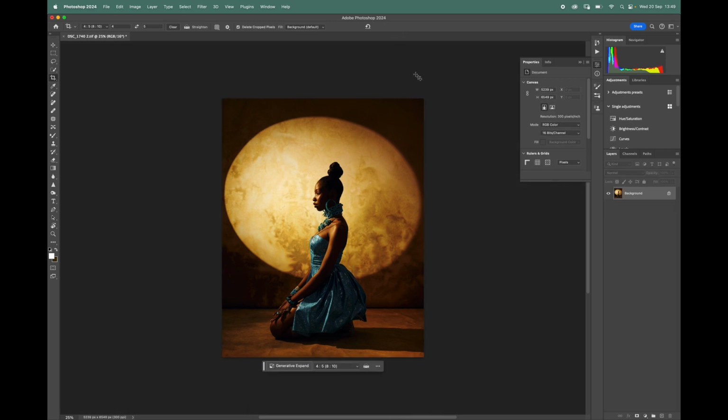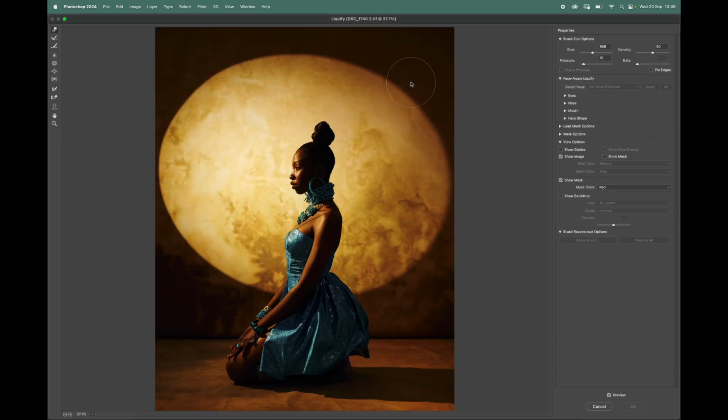Perfect. And now, the tricky part was making the light behind look more circular. Right now it looks a bit oval. What we did was we used Liquify. So I'm just going to duplicate this layer by pressing Command J, and then Shift Command X. That's a shortcut to go to Liquify.